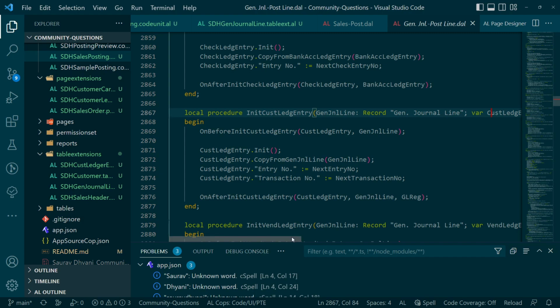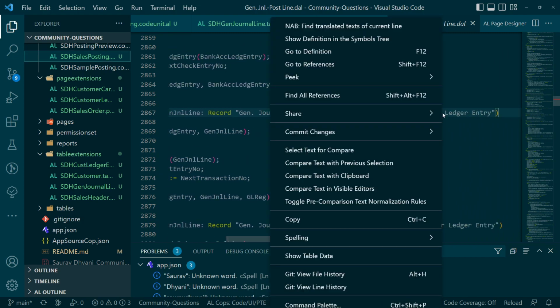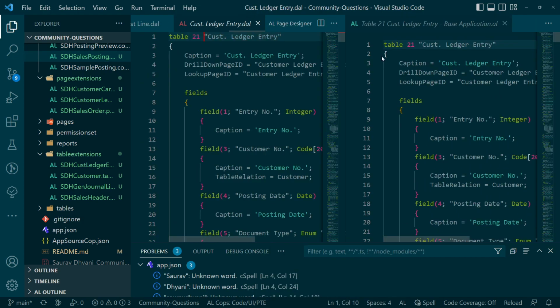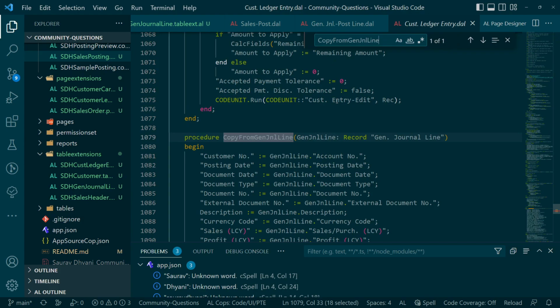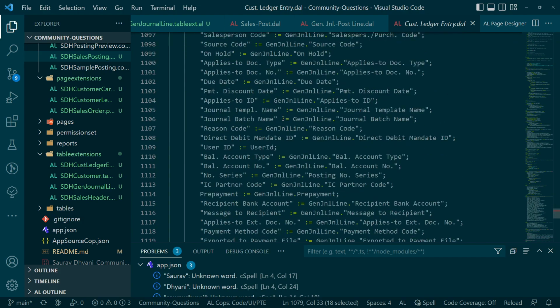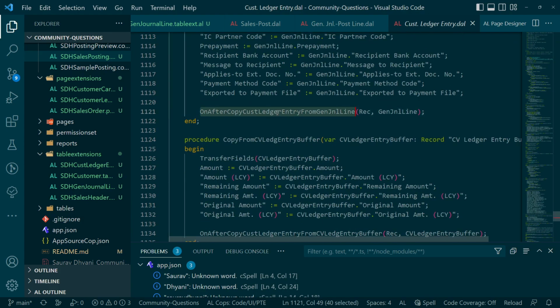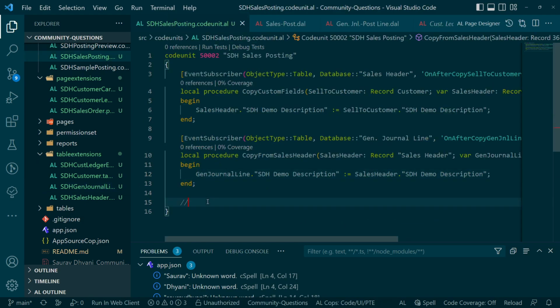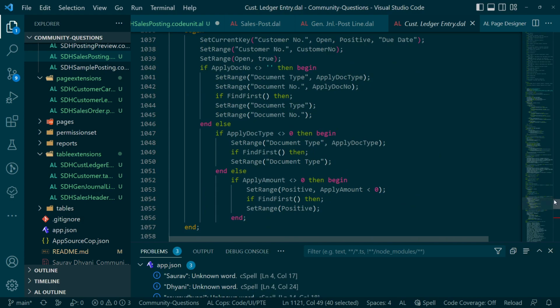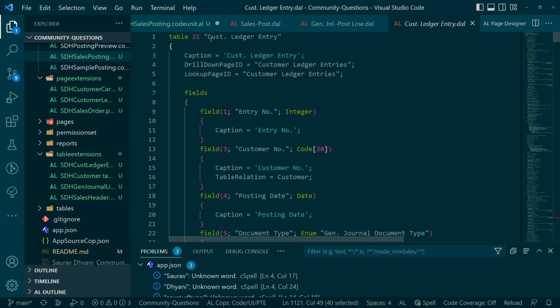And then here, there should be a reference to this so that we can go there. Okay. And in this table, customer ledger entry, I have a method, again, copy from general line, which also gives me an event like this. So let's go back to our code unit, and we have a new event that we need, which is coming from table 21, customer ledger entry.